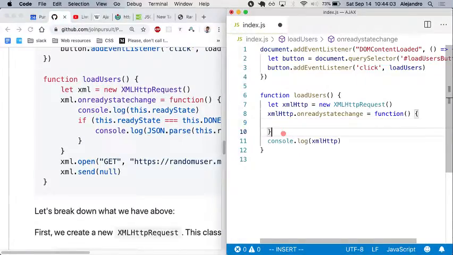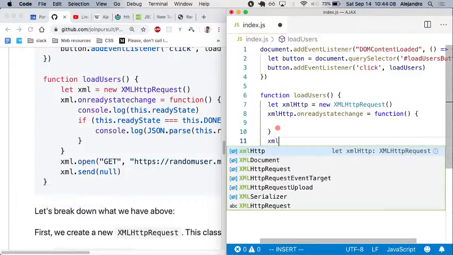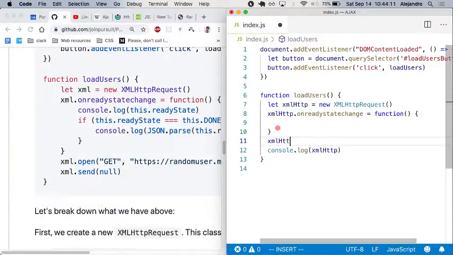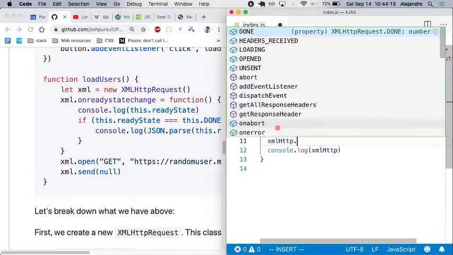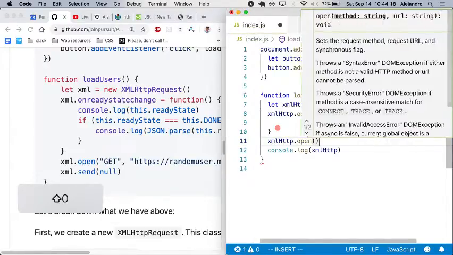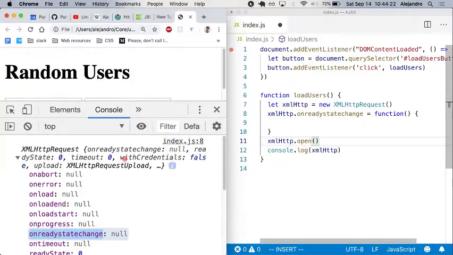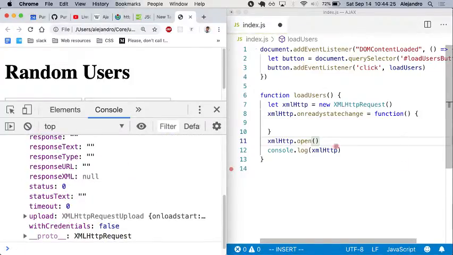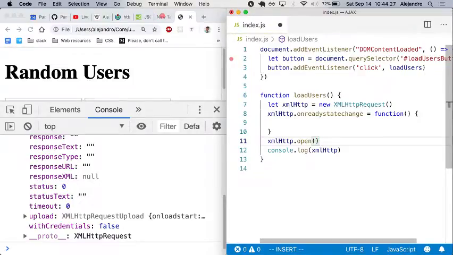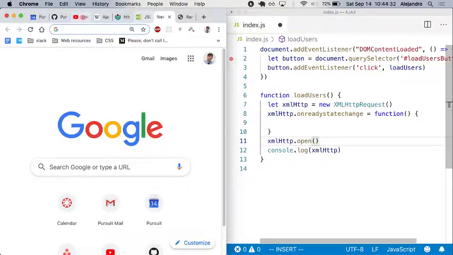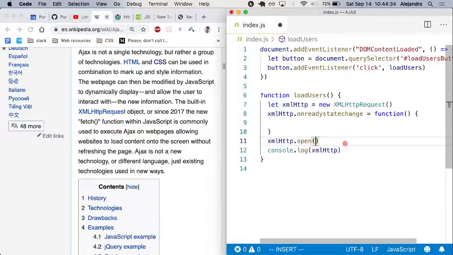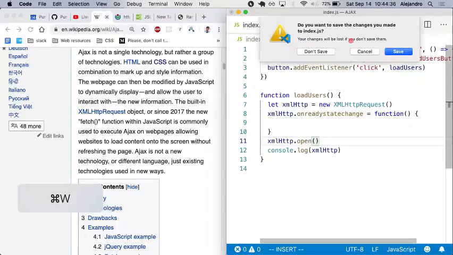But even before we put that code, let's do XML dot. So XML HTTP request dot open. So the open is a method that we don't get to see here, but open is a method that will allow us to sort of open a connection to whatever URL we want. So we can see here that here we specify. Let me just close this.